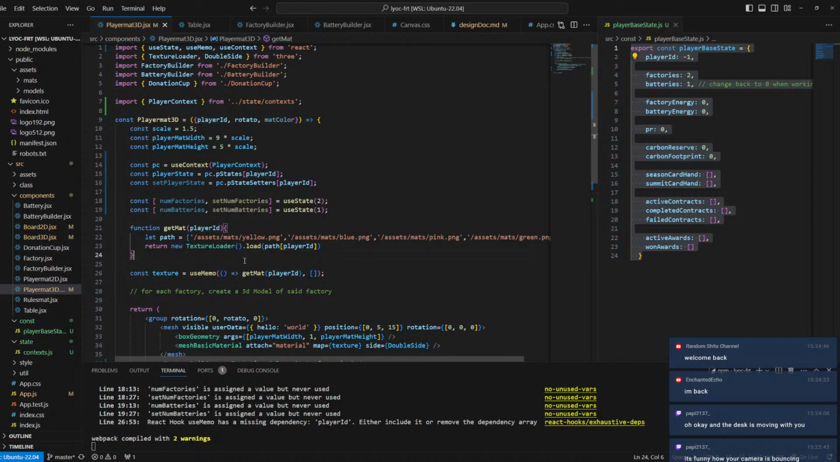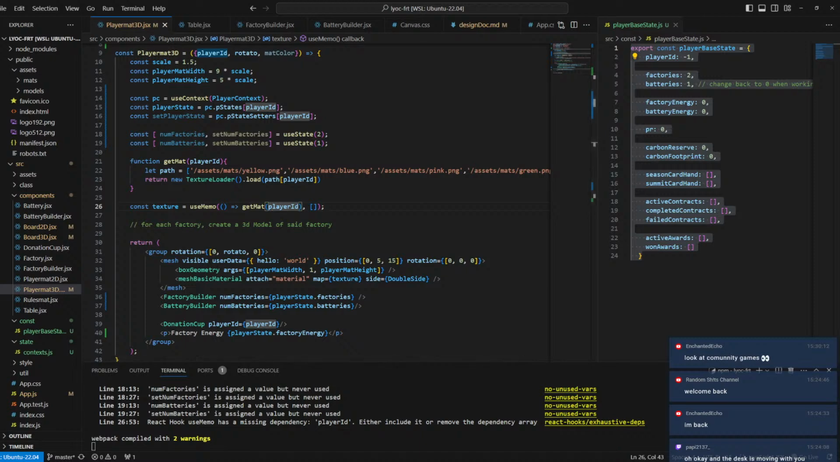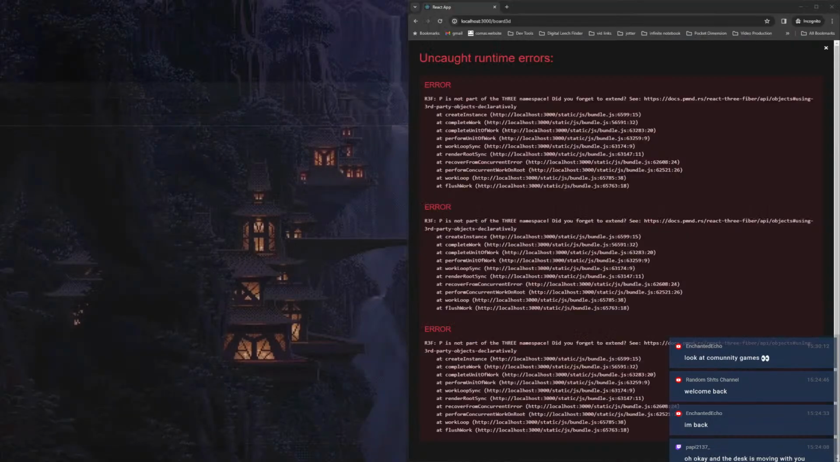Player ID is not going to change, so I don't need to do that. It's complaining here because it says this should be updated when player ID is updated. But realistically, all of these IDs should never change. Your ID should be static throughout the whole thing. I will in a sec. I just want to make sure that this works.